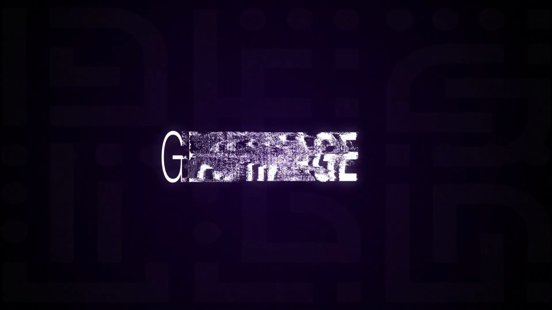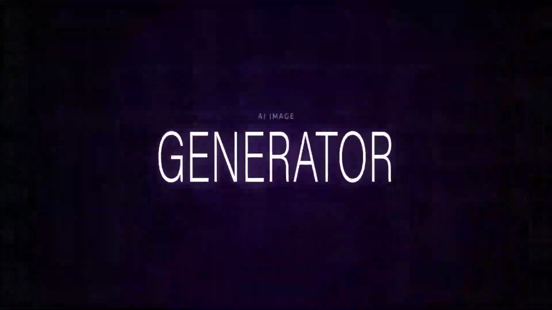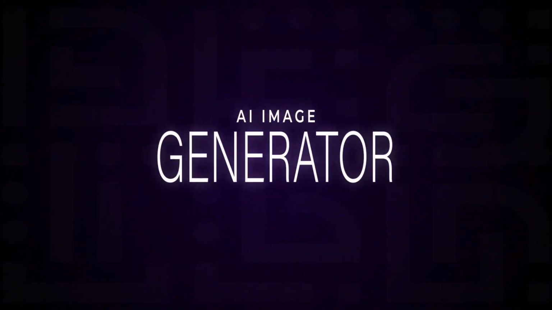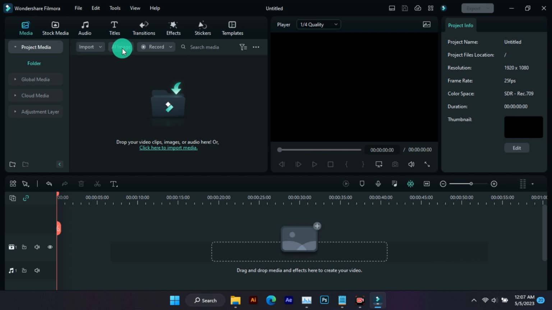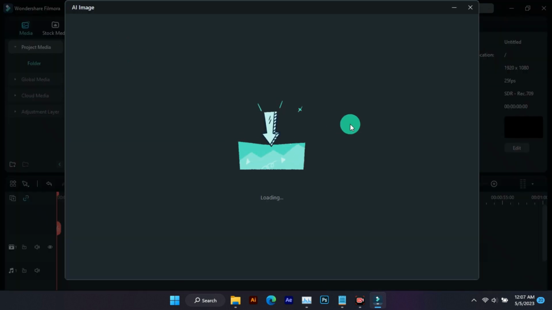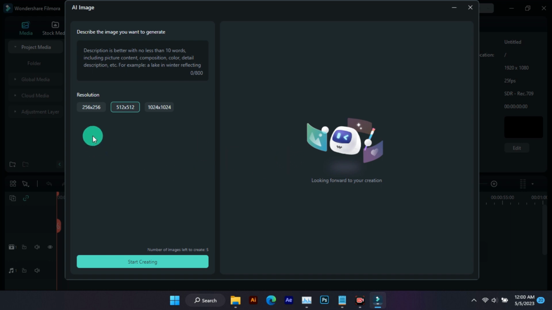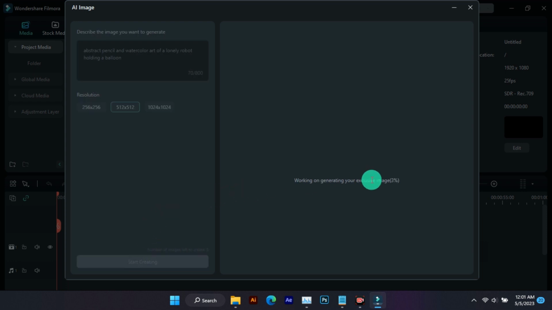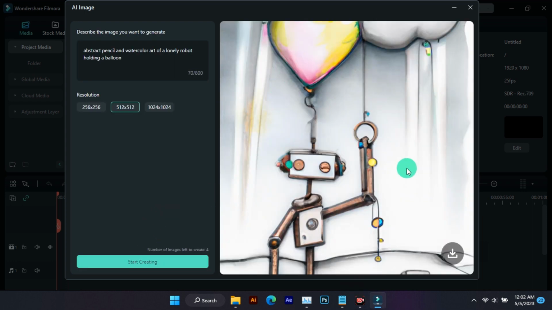The next feature is AI image generator. This is the feature of AI image on the top. Now the image size has to be selected, then whatever image you want, its text has to be written here. After this, click on Start Creating, then wait a bit, then the image has been generated.